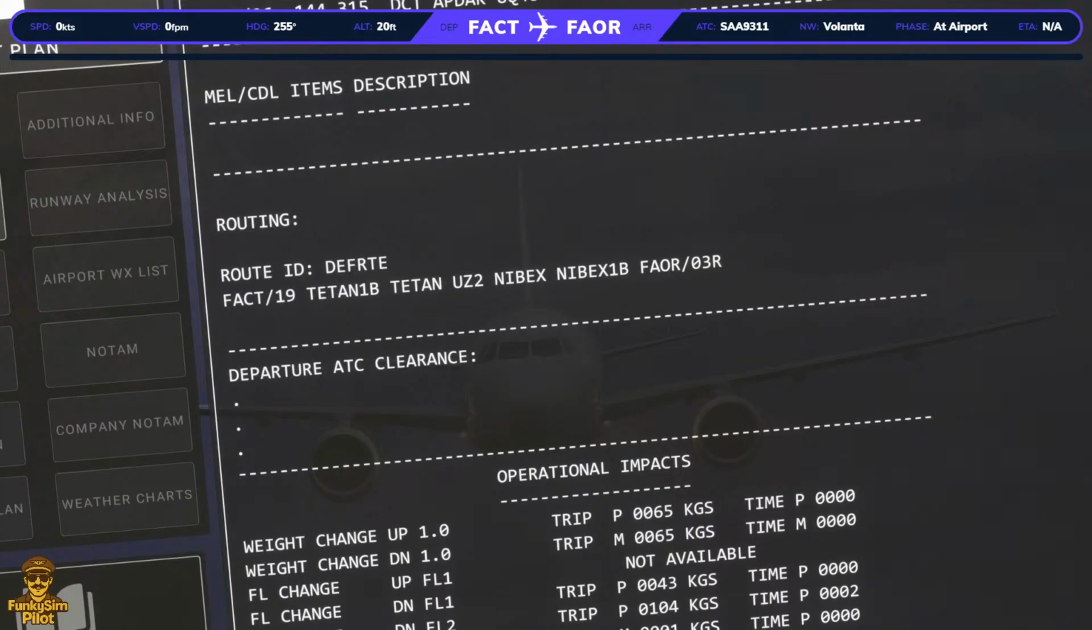Springbok 9311, information Romeo is correct. Cleared to Johannesburg. After departure, fly radar vectors D190 Tango, then as filed, runway 01. Initial climb 4000, departure on 119.7, squawk 4525.